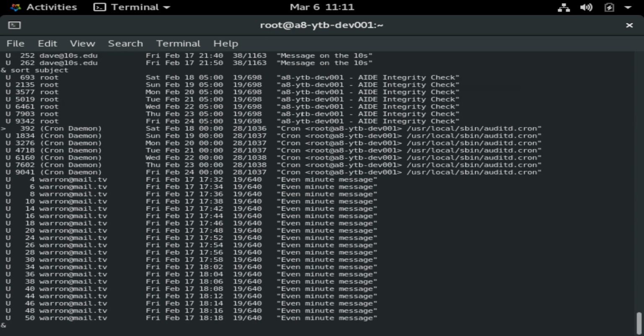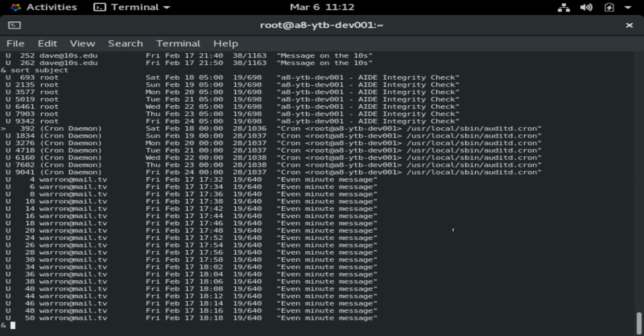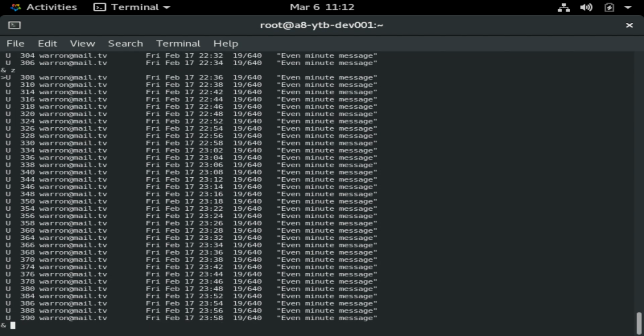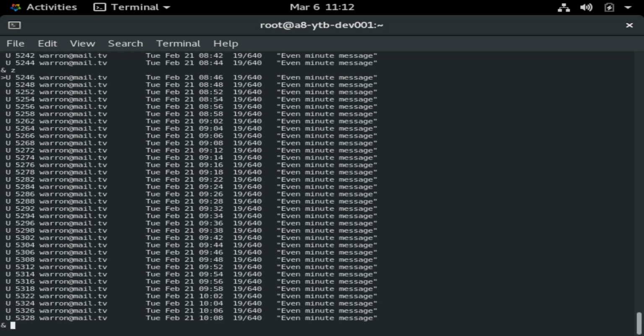Okay, now we're sorting by subject, and you can see A in this particular subject field is obviously going to be alphabetically before C for cron, E for even, and so on. Let's go page by page. Whole bunch of even minute messages. You can see I'm rattling off these thousands of email messages with the subject that has even minute in it. And more than probably 6,000 messages really easily in the even minute category of the subject.